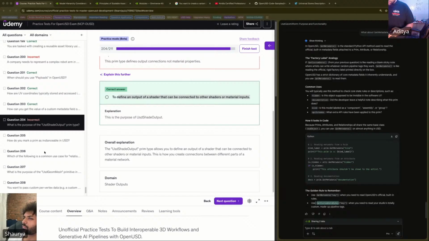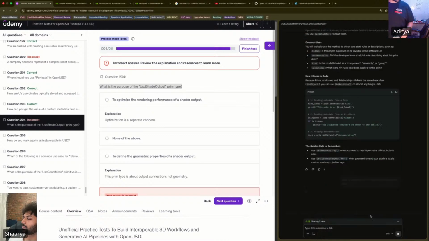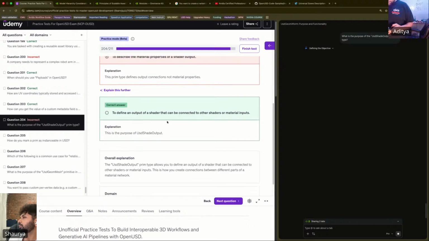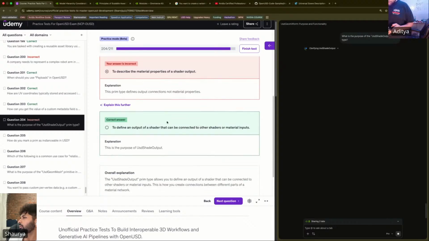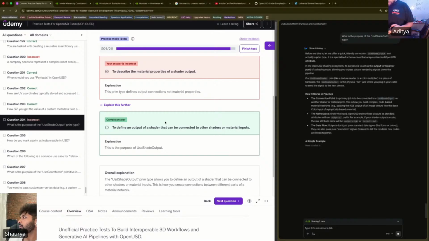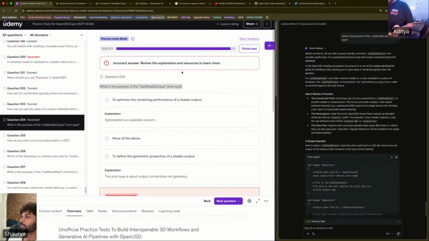Is this correct though? What is the answer? My answer. That was correct. To define an output of a shader that can be connected to other shaders or materials. Oh, this is a wrong question. USD shade output is not a prim type at all.